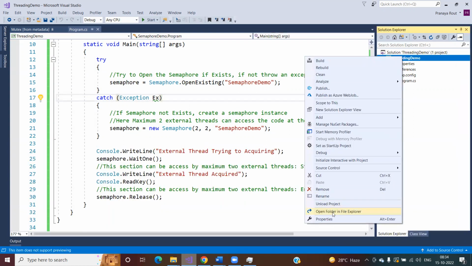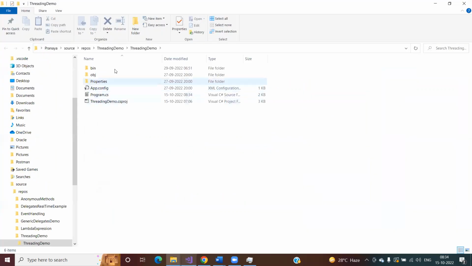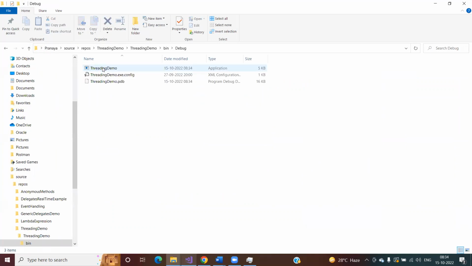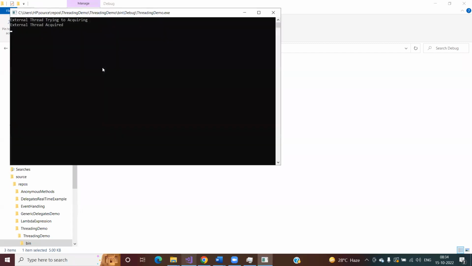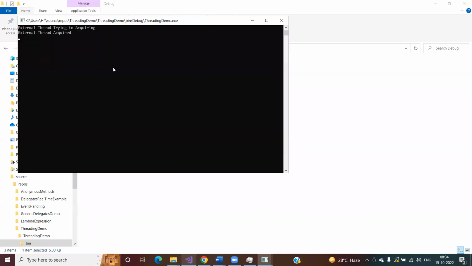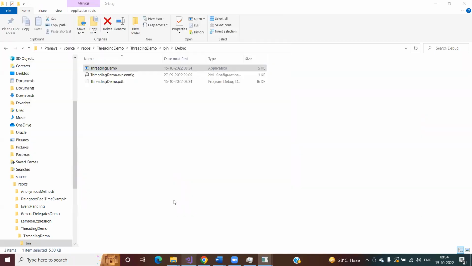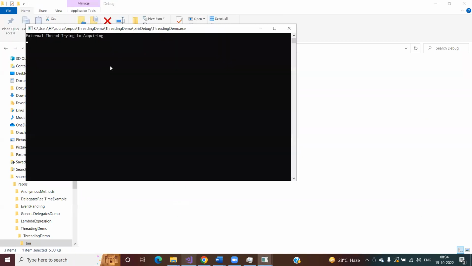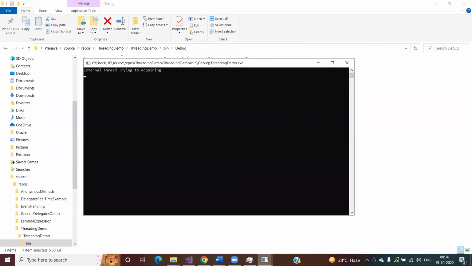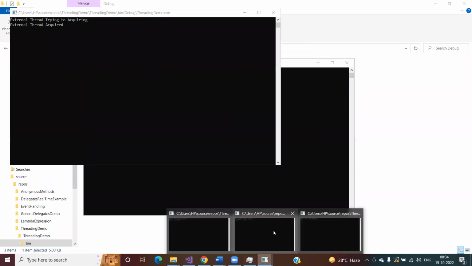But for now, just remember that the code we have written is going to allow a maximum of 2 threads to execute our application code, right? I am using one external thread to access our application code, another thread to access our application code, and another thread to access our application code. Now you can see.